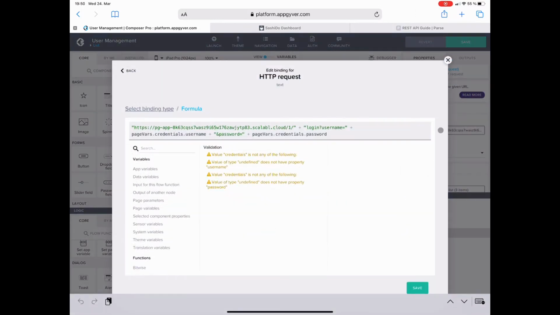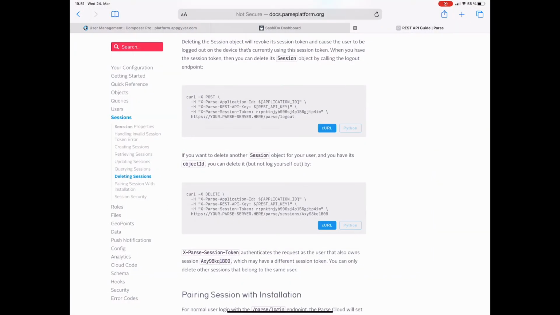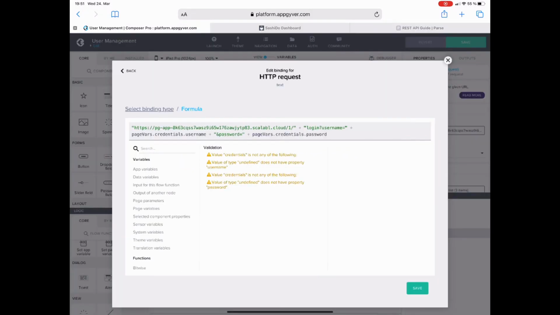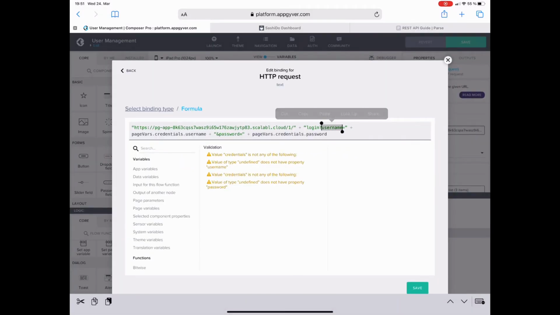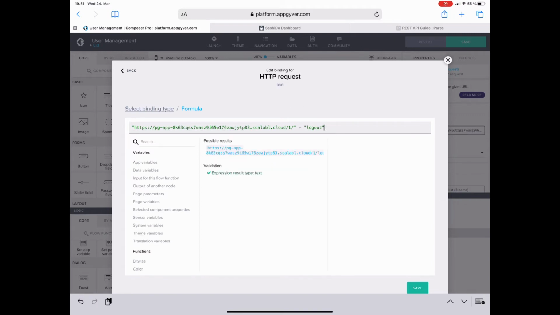The configuration starts with the URL. The resource URL will be the same, but the relative path is different. So I check it out here in the documentation. I copy that and replace the login username string with my logout. Okay, the rest of the parameters for the login I don't need, so I get rid of it. Great.